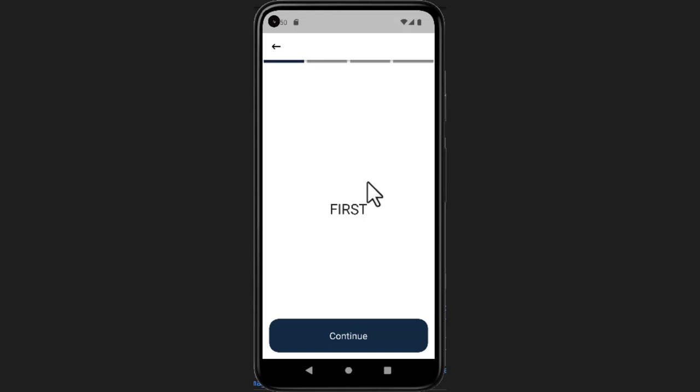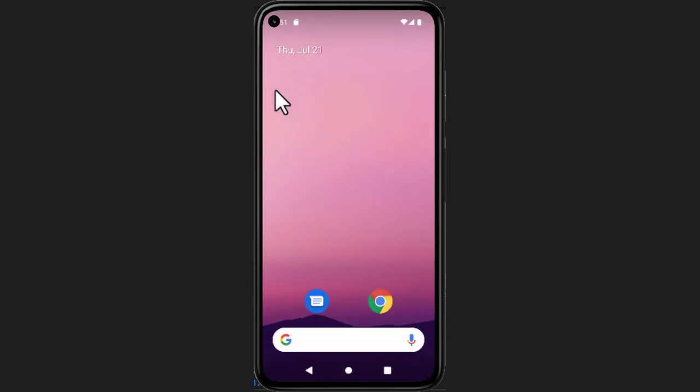So you will see a demonstration here. I'm going to click on the continue button. It will go to the next screen, and the next screen. And if you click on this previous icon, you will go to the previous screen, and if you press previous again, it will exit the app. So that's it. Let's start.